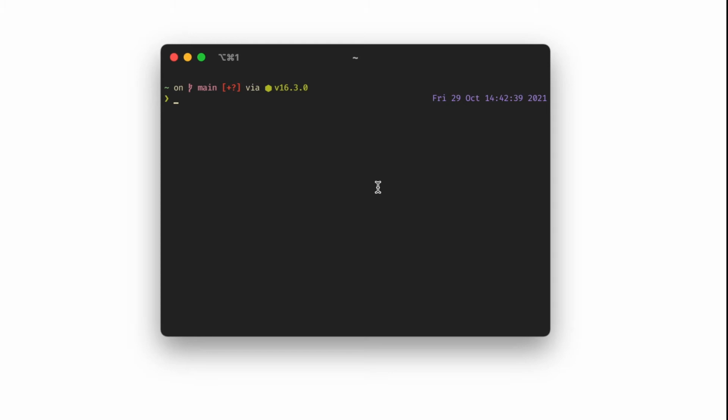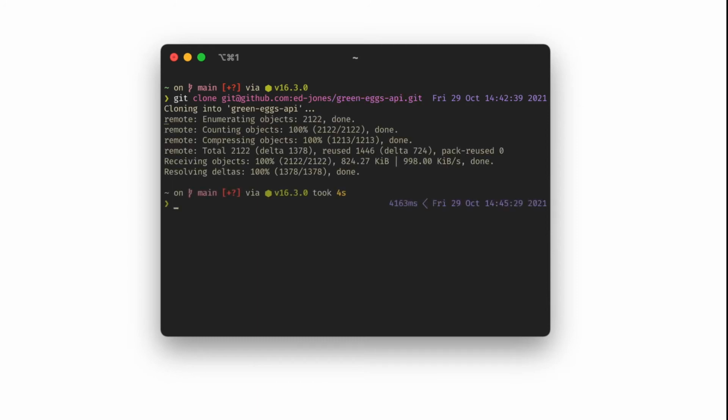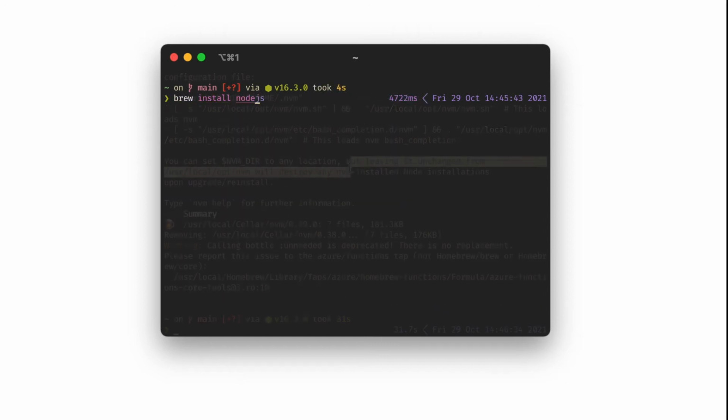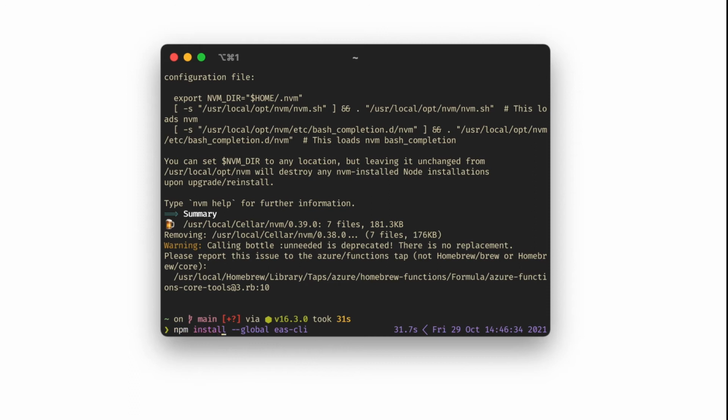Setting up the development environment is simple. After installing Git and authenticating your GitHub account with an SSH key, you must clone both repositories from GitHub. This can be done with git clone git@github.com:jones/greeneggsapi.git and git clone git@github.com:jones/greeneggsmobile.git. For the front end, you must install Node, and through Node, you must install Yarn.